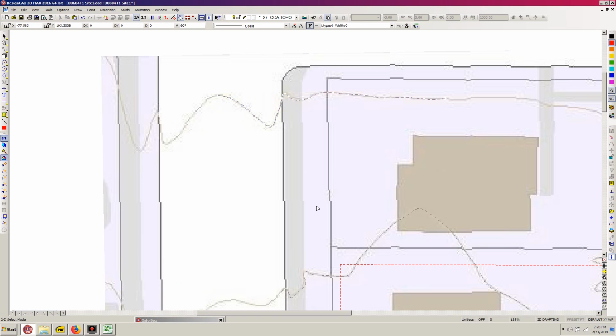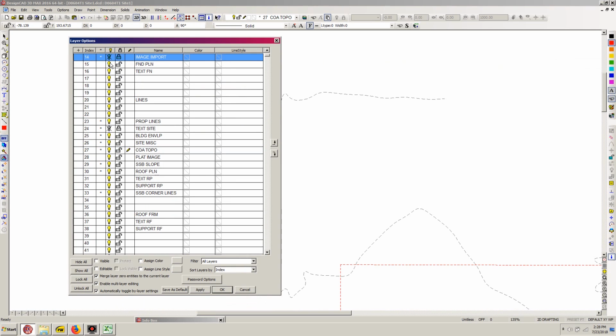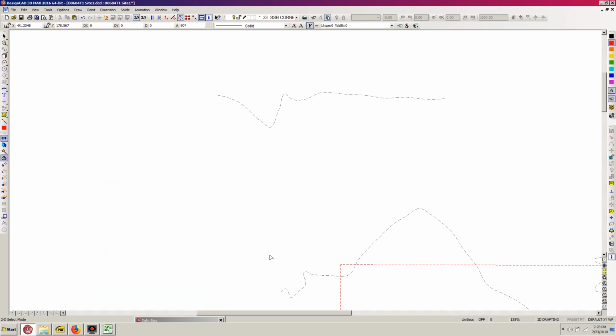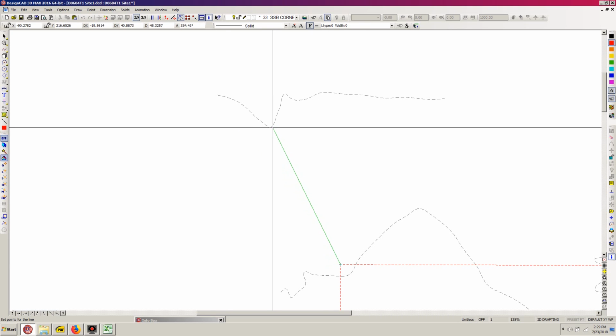I can hit escape, unselect that, go to layers, and hide the image again. And now I want to go back down and make SSB corner lines my current active layer, and click OK. So now I can draw a line somewhat perpendicular between these two here. So now I'm just going to hit V for vector and right click here and go up to about here. Looks pretty good. Hit K.